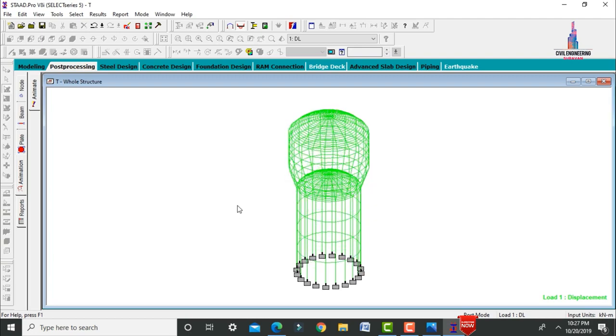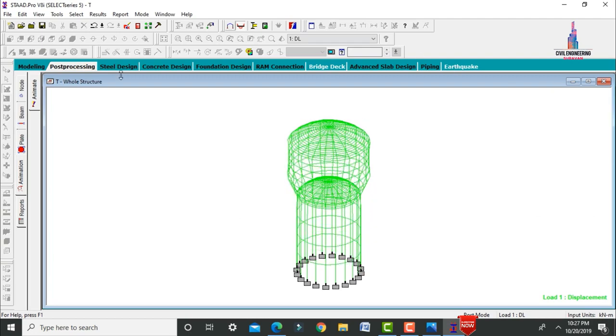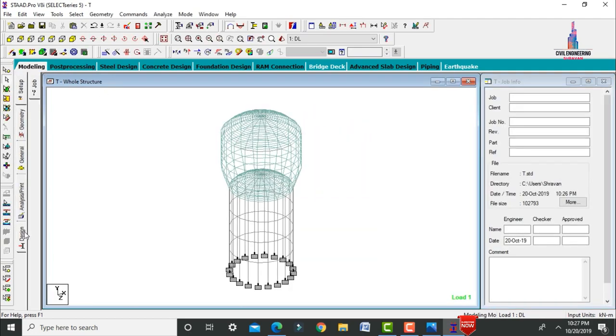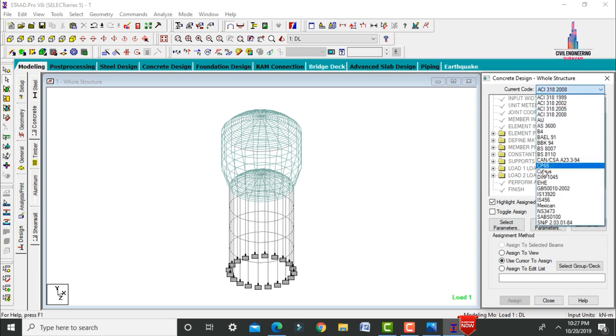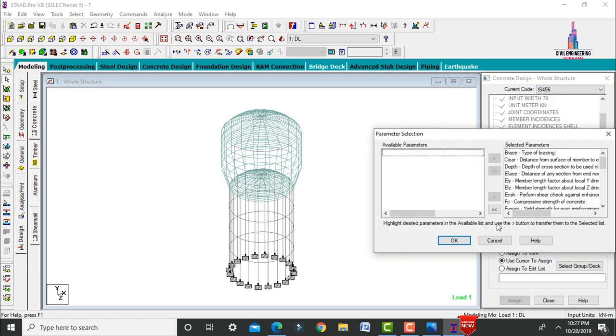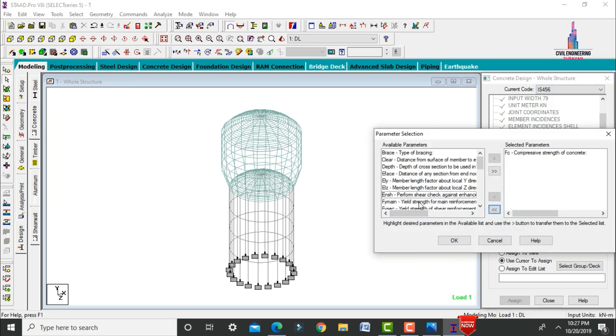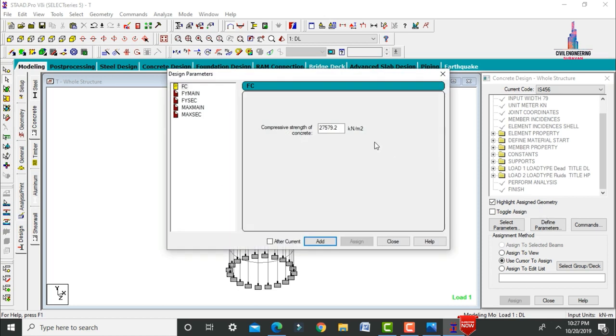After the analysis process is completed, we have to design this tank. So select modeling. In the same procedure as for building design, go to the design option, select the concrete here. Again select the IS code option, select the parameters, deselect all, then select compressive strength, yield strength of main reinforcement, yield strength of shear reinforcement, maximum main and maximum secondary. Click on OK. Select define parameters.